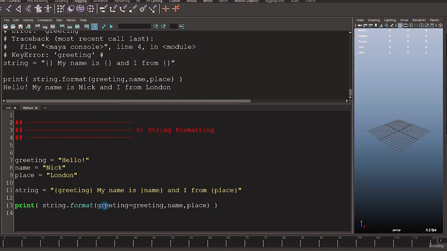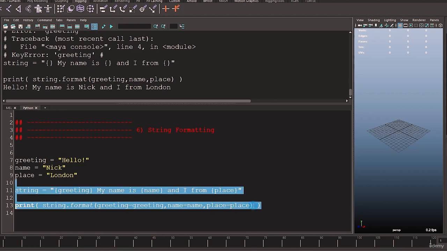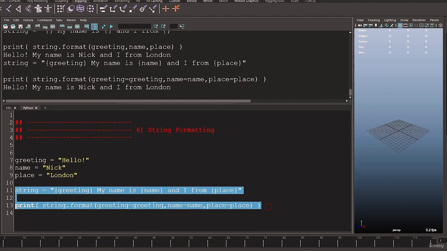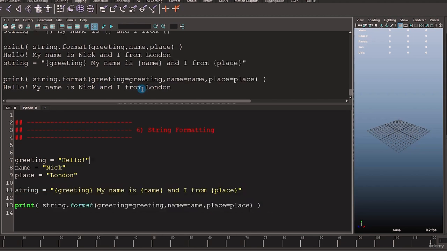But let's say we put these back in. We now need the variable name specifically, because that is what these are being assigned to. We are searching specifically for these items. Stop trying to copy and paste, I'm just getting caught up over my own fingers here. Okay, and you see, hi, my name is Nick, I'm from London. Brilliant. Okay, so that's straightforward.